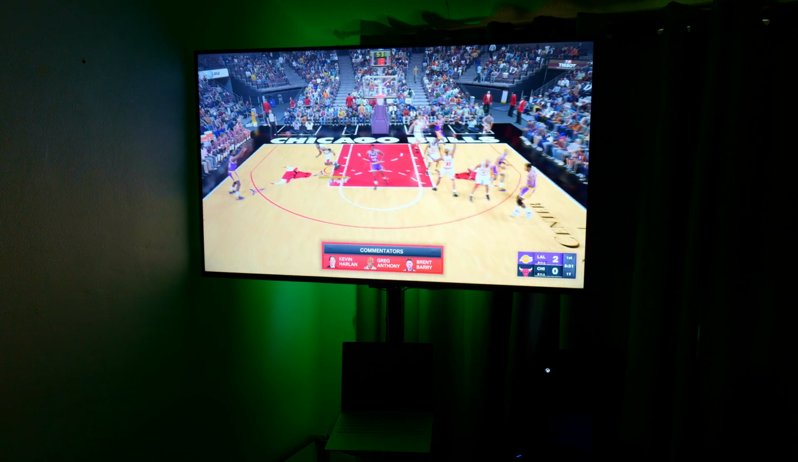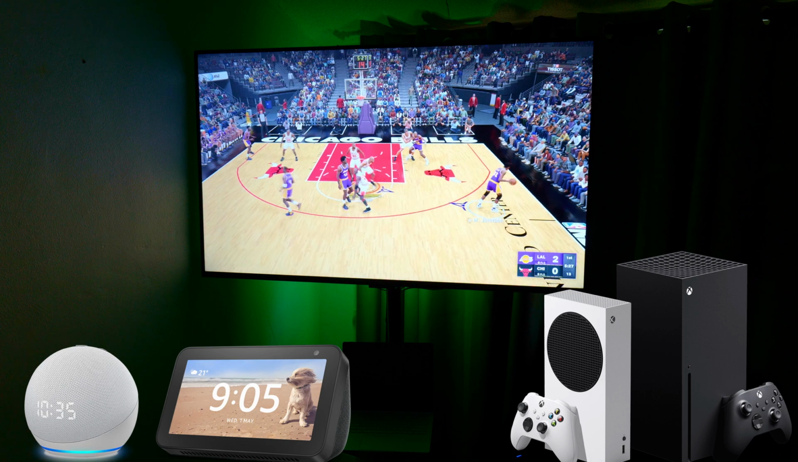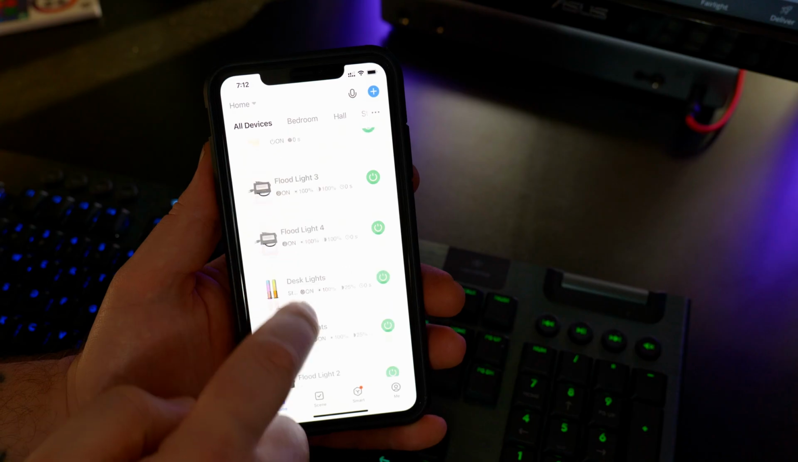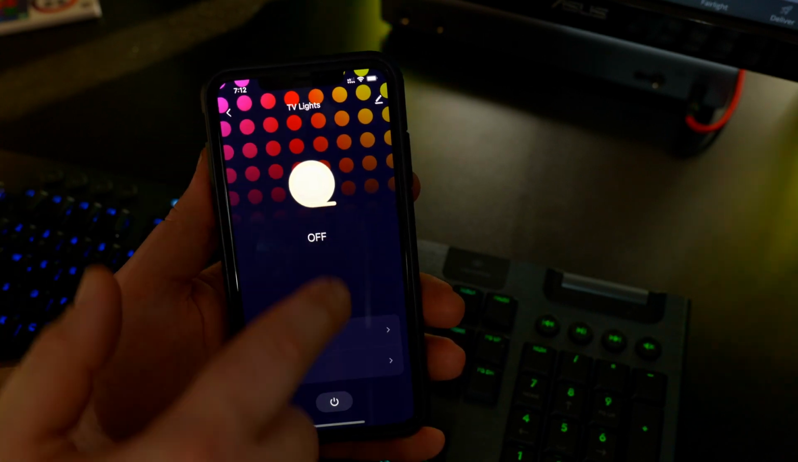So once again, that is how to set up your Xbox with Alexa and create routines. So that way you're not messing around with remotes, you're not messing around with apps for your lights, and you can get to playing much faster. You know what time it is, don't you? Alexa, it's game time.